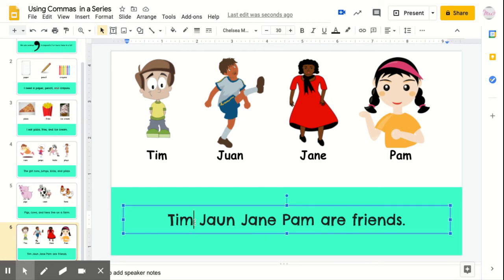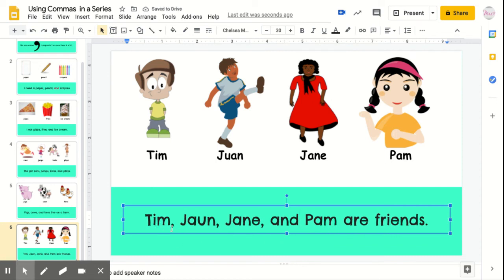Let's see. Tim, comma, Juan, comma, Jane, comma. Oh, and then we have one more, which is Pam. So what do we need to add? What's that word that goes in there? And. Tim, Juan, Jane, and Pam are friends. So here's our list. There's a comma between each friend, and we have our word and before our last friend's name.